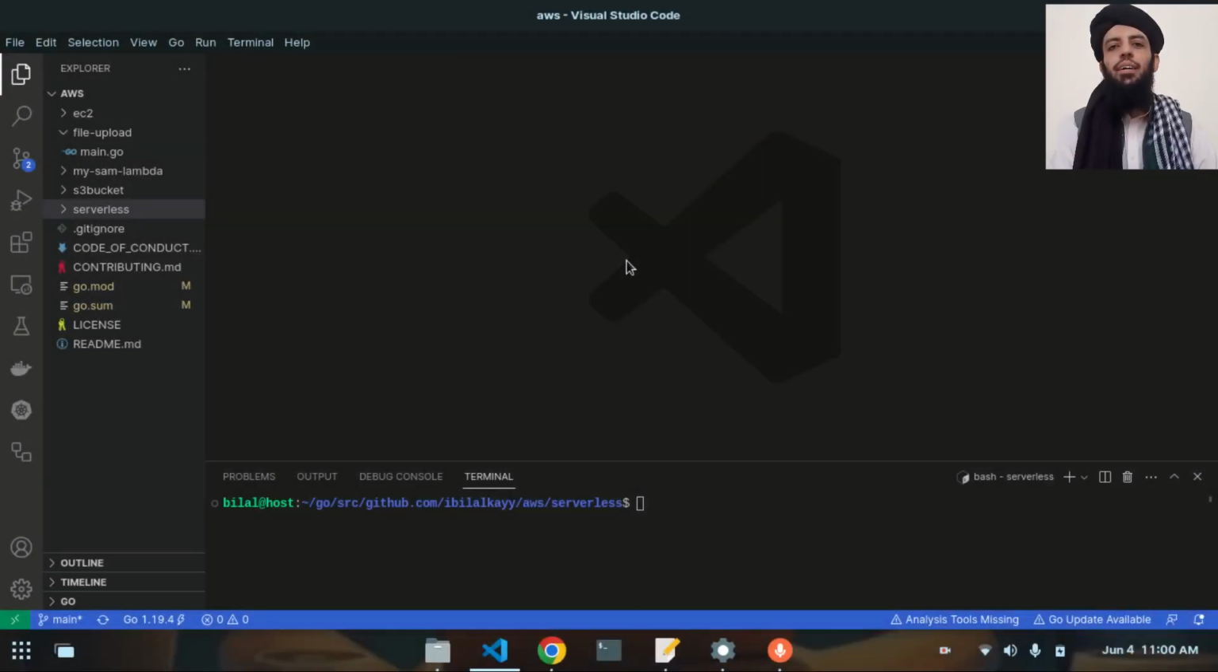Hey friends, my name is Bilal Khan and today I am going to work on a simple function that is basically a Go function that will listen to the API gateway request. Alright, so this is the thing that I'm going to be working on.